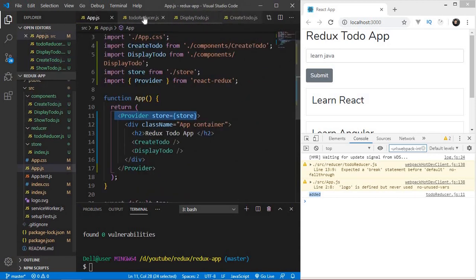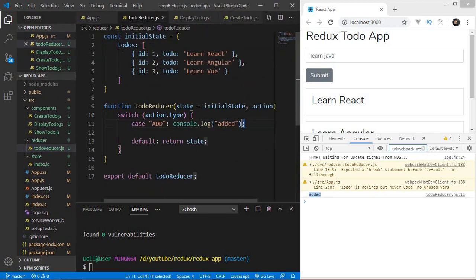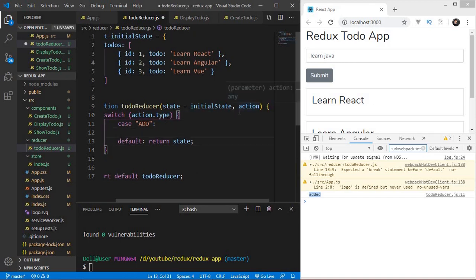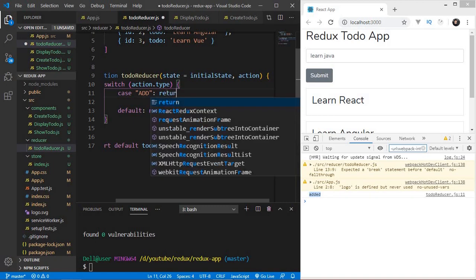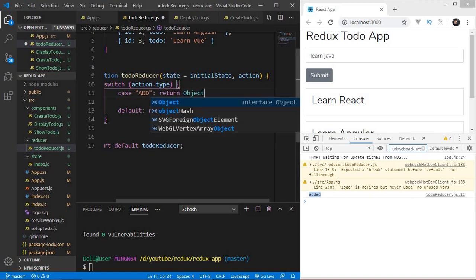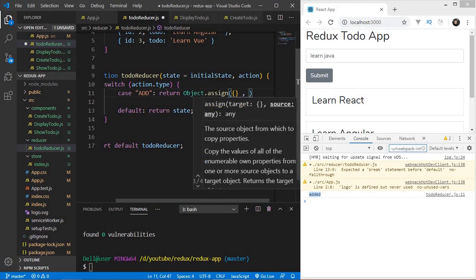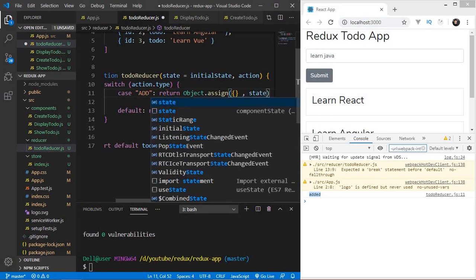All right, so now in the to-do reducer, instead of this console log added, what you're going to do is just add the value inside our to-dos. That value is inside action.payload. Remember, it's payload and not value. So what you're going to do is just return Object.assign. This is going to contain 3 parameters. The first one is an empty object. The second one will be our state, right?